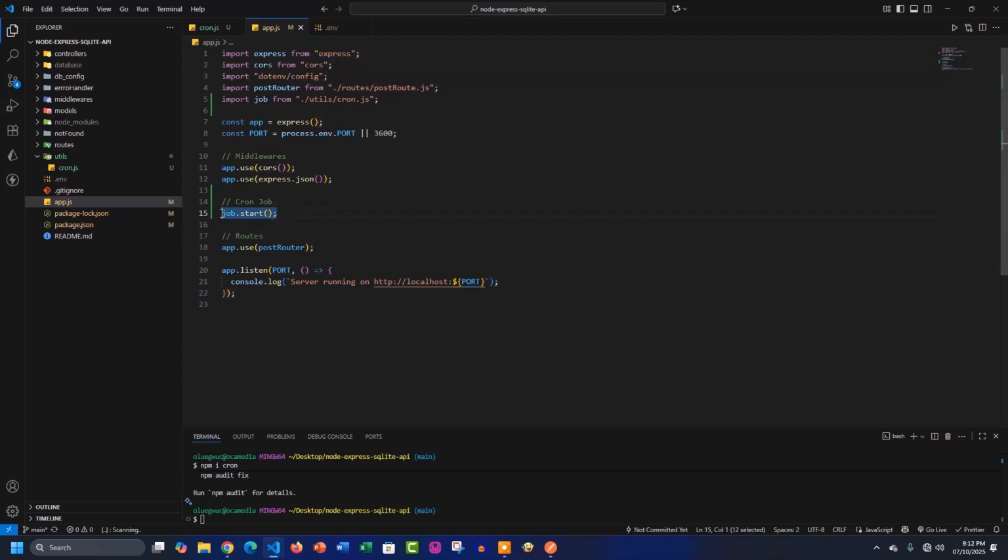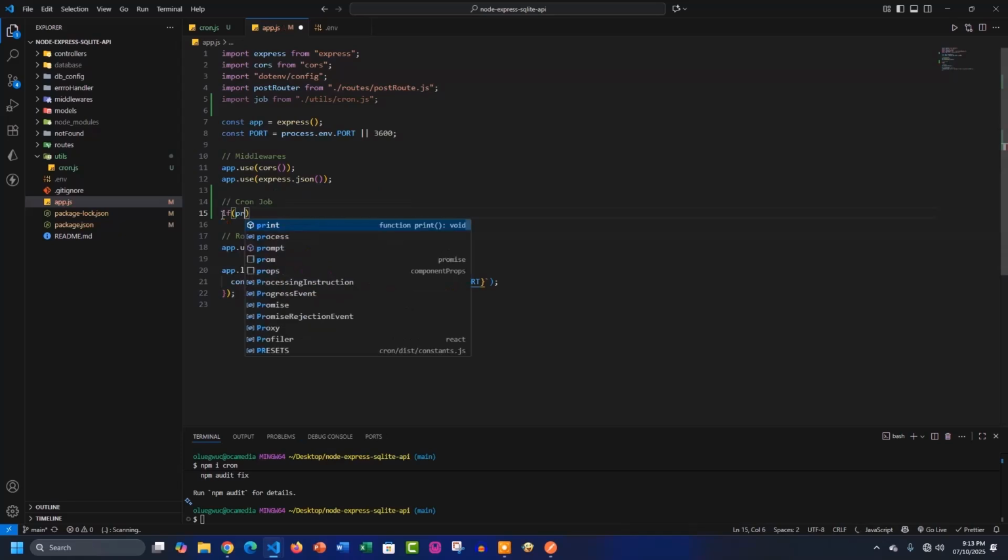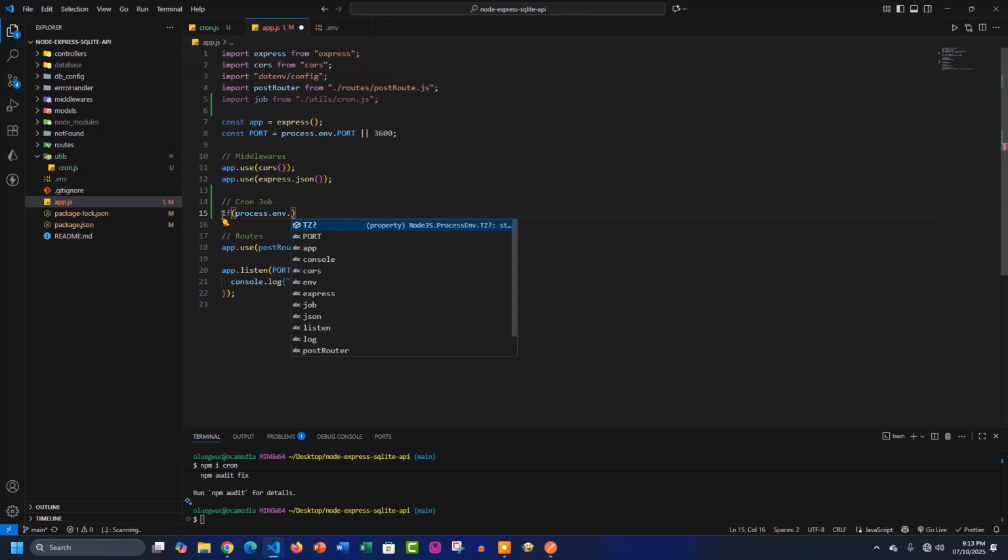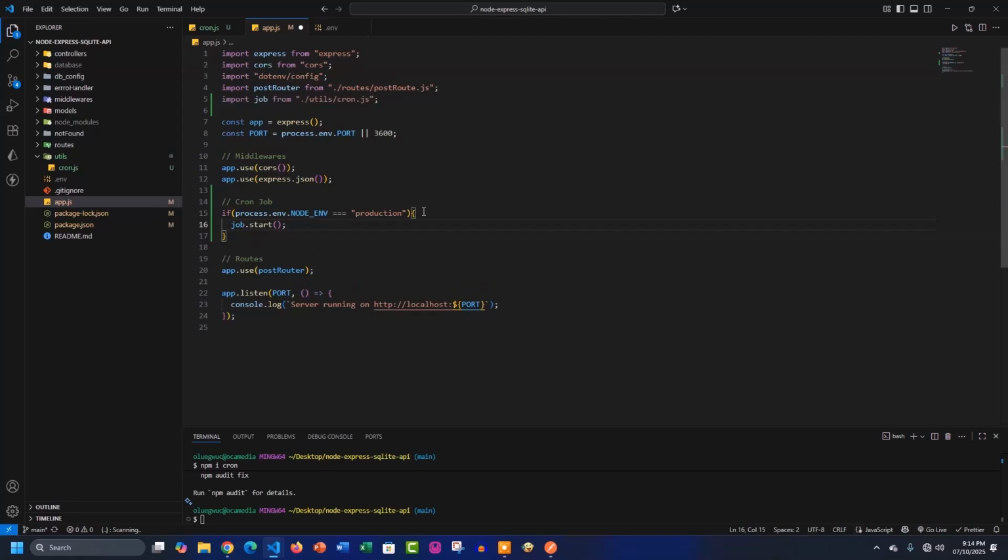You can also check the node environment if it is in production. If it is in production, you can call this function so that it will not run in development. Let me just copy this. You type if process.env.NODE_ENV, like this. You check if it is equal to production, then you execute job.start like this. This is going to be production when you deploy this to the server.